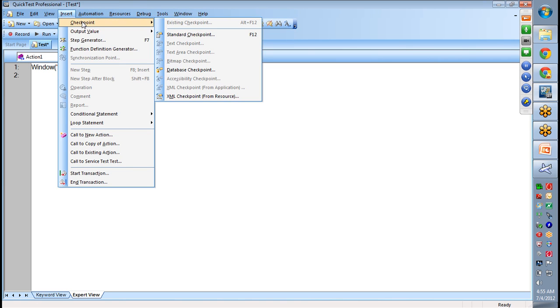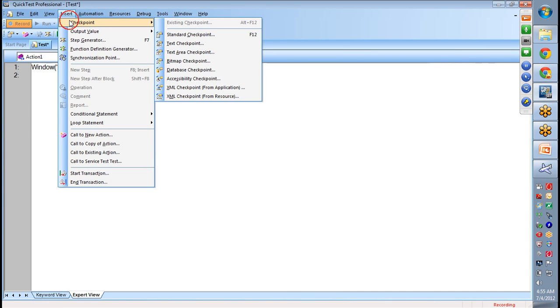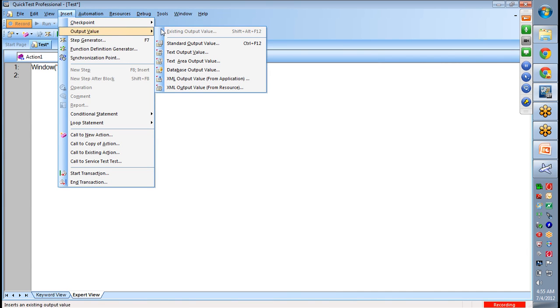Remember, to go for checkpoints your QTP tool should be in record mode. But the standard checkpoint, database checkpoint, and XML checkpoint, these three are enabled by default. For these three, your QTP tool doesn't need to be in recording mode, but for the other checkpoints you have to insert, remember your QTP tool should be in record mode, then only you will be able to insert these checkpoints. Okay, so record, insert, checkpoint, if you go and see here, all the checkpoints got enabled.